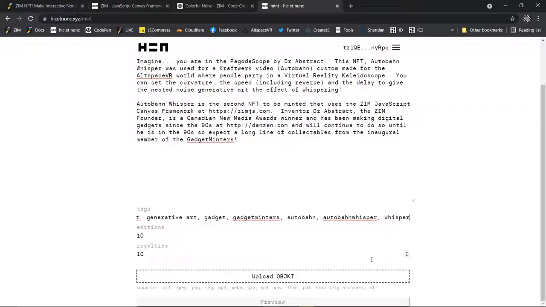Did we miss anything? I don't think so. Okay. Blue, I'm just looking at the other one there. Seems pretty good. 10 editions. How many editions did we make here? We made 10 editions. What was our royalties? I think our royalties was 10%. I set the royalties for the ZIM NFT to 12 because we were on version 12.